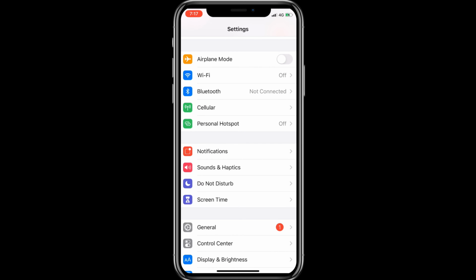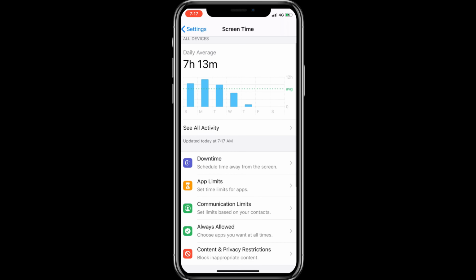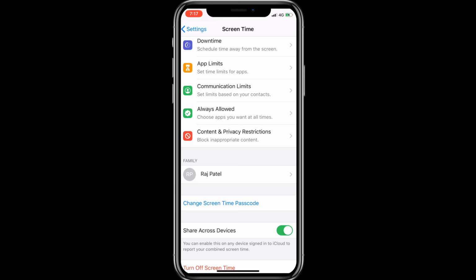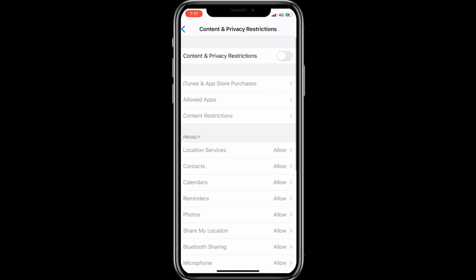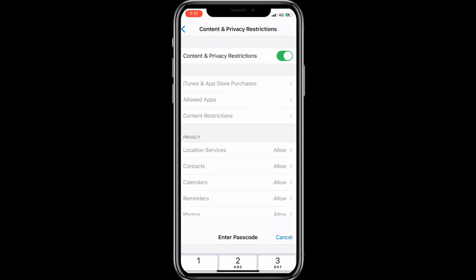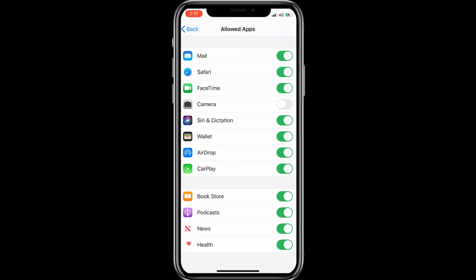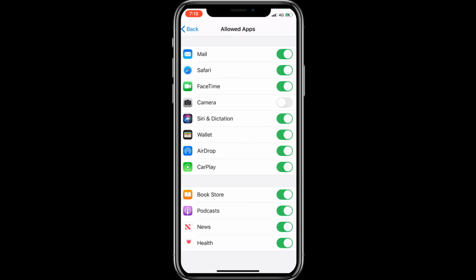Then scroll the screen and tap Screen Time to remove restrictions and tap Content and Privacy Restrictions, and then turn the toggle on next to Content and Privacy Restrictions and enter the Screen Time passcode. Now tap Allowed Apps and here you can see the Camera app is under restrictions, so turn on the toggle and then go to the home screen.